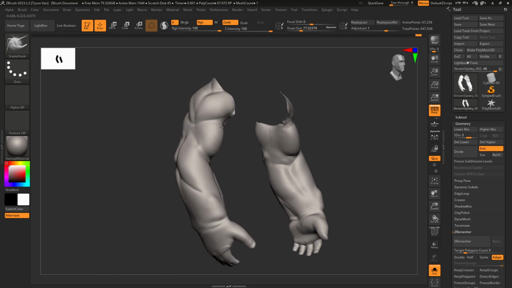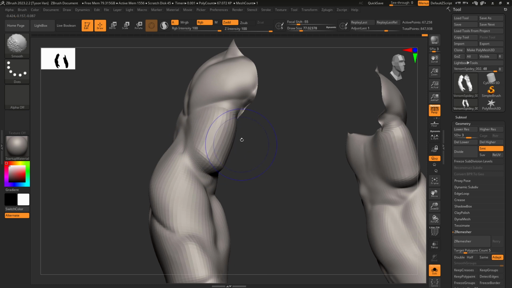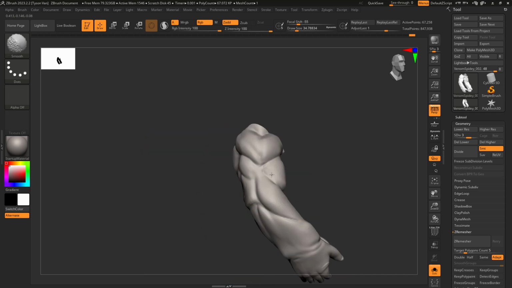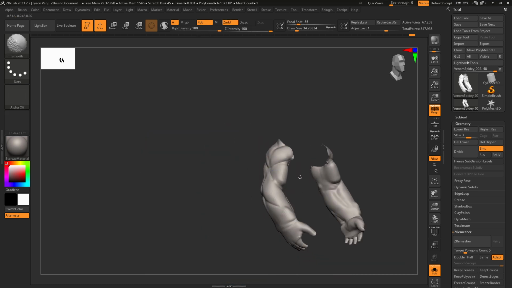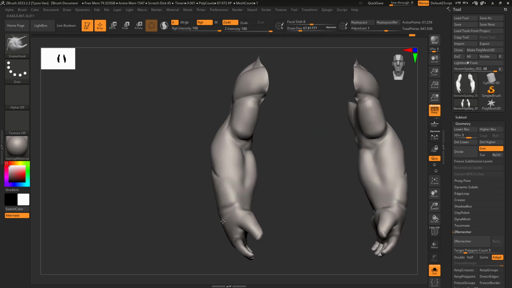Okay. And this topology is doing some wonky things because it's real high res up here and then lower res towards the edge, bottom of the bicep. Luckily, we can figure out ways around that later on. Okay, so arms are looking better, I think. Hands are still a mess. Let's continue to work on those.